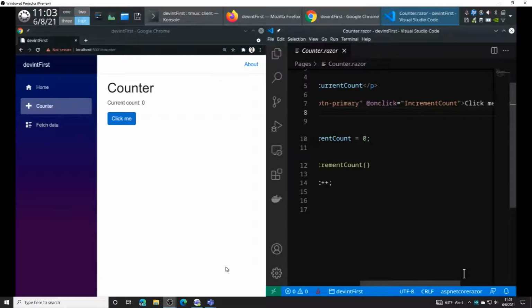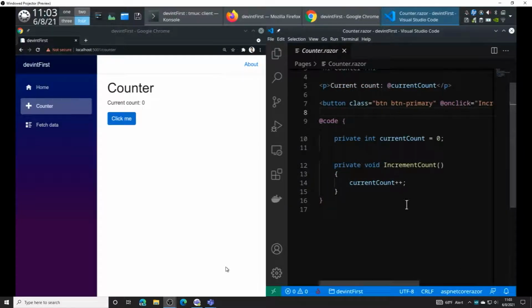The @ sign tells the Blazor runtime, this is C# code. This is a .NET method that you're going to execute when that button is clicked. And it's going to execute the method increment count. And increment count is right here. Okay, so there it is, and when I click it, it does current count +1, and it refreshes that number.